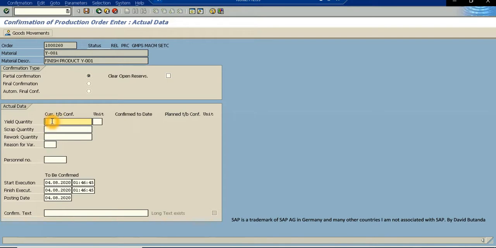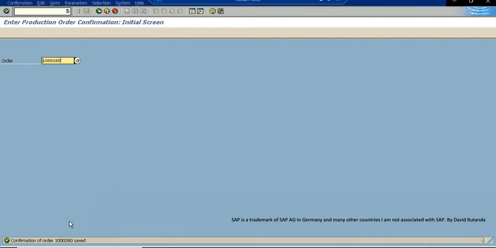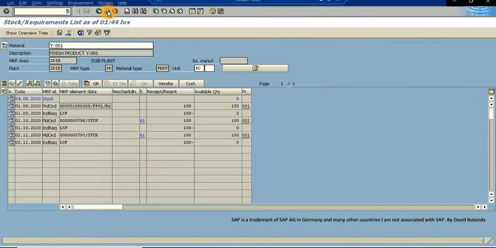So I am going to assume that the 100 pieces were correct, no scrap, no issues. So everything was perfect during the production. And this is going to be a final confirmation. So I can post this confirmation by clicking on save. The confirmation order is done. We can also do it by operation using a different transaction, but to keep it simple, I am confirming the whole production order.